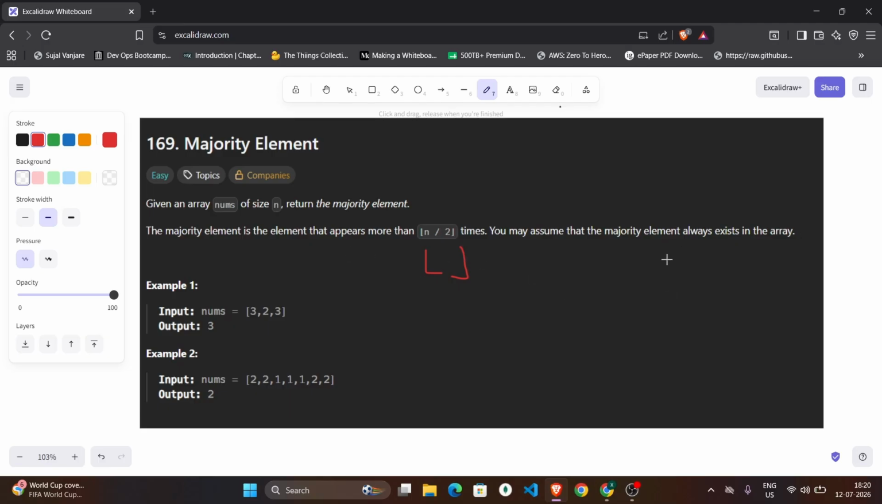So we have to find a majority element that appears more than, not equal to, more than n by 2 times. As you can see in this example, the size of the array is 3, and n by 2 is 1. Which element appears more than one time? It's 3, so the output is 3.